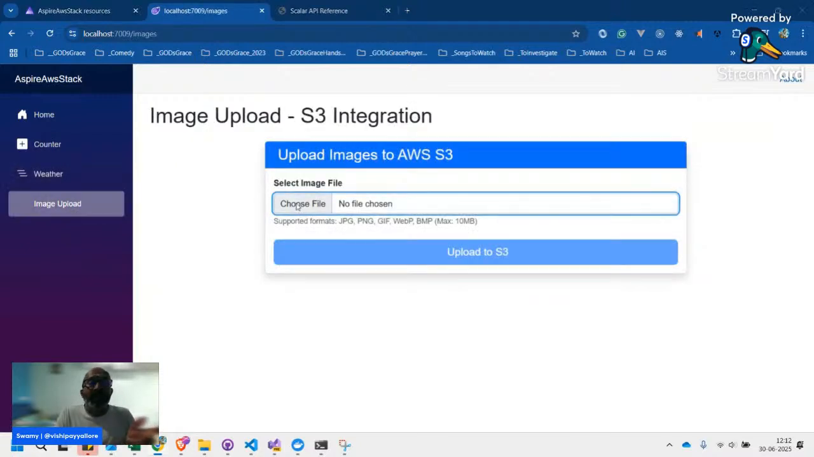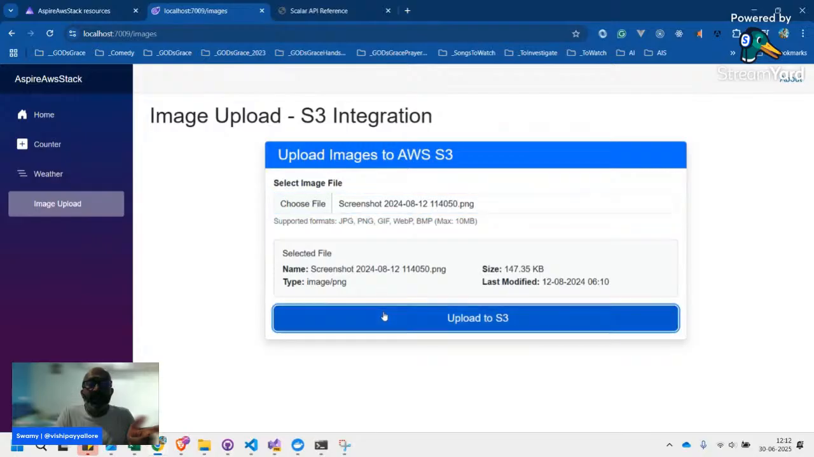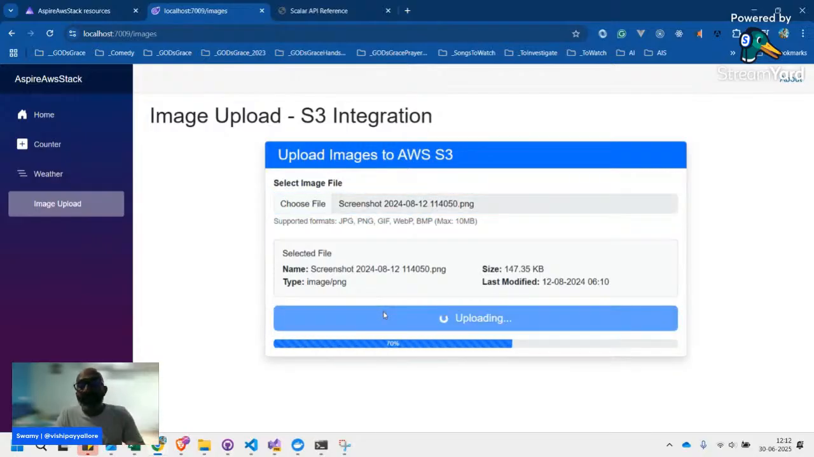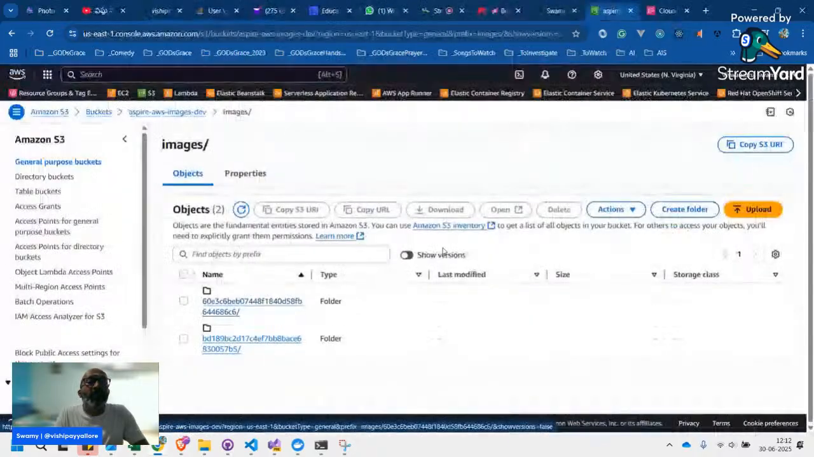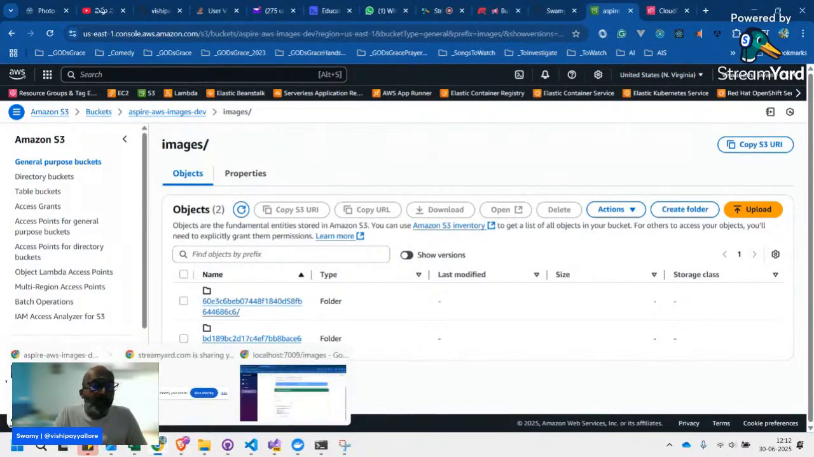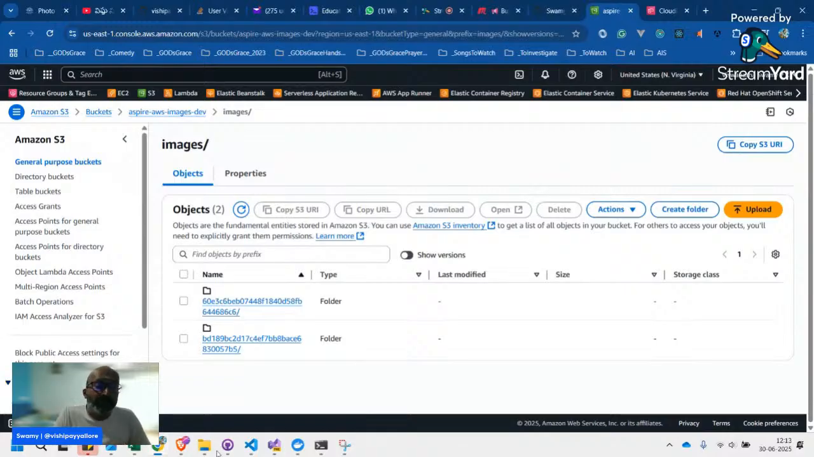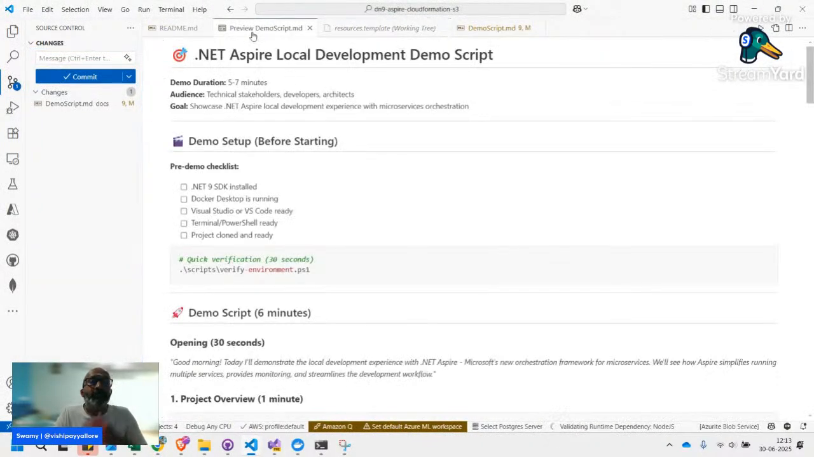So I'll select another file. This file, I'll select it, and I click on upload. We'll come back and discuss, but before that we have to set, this is the one. Okay, so that's it. Now let's set up the context. Why are we doing it? Now let's start with the demo script.